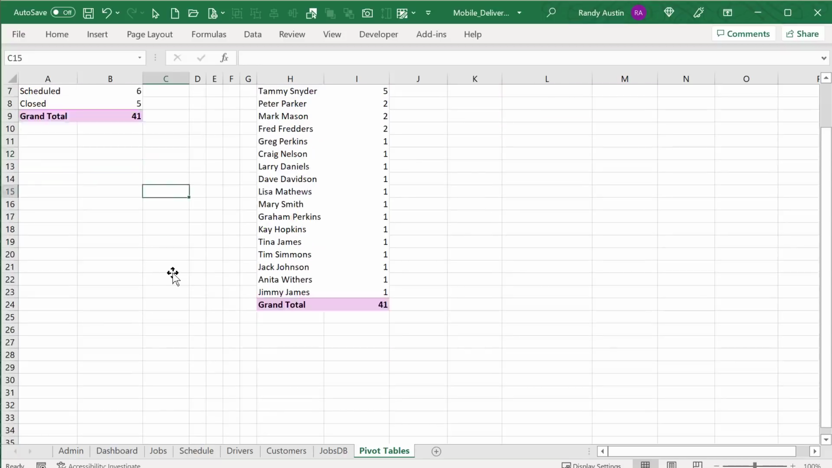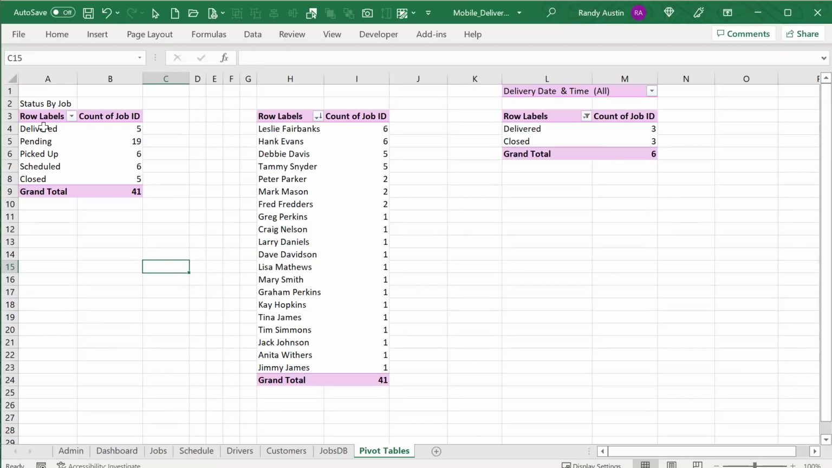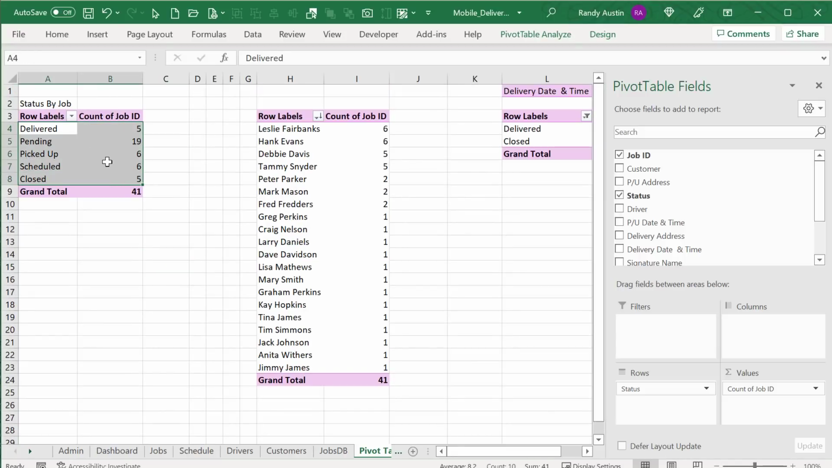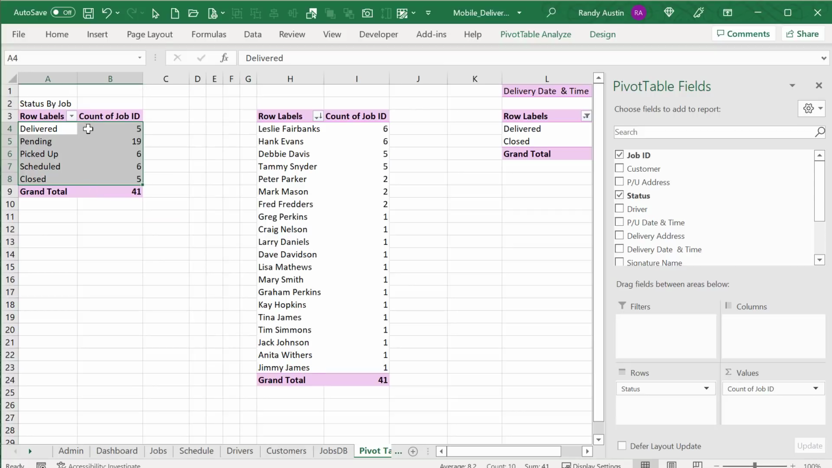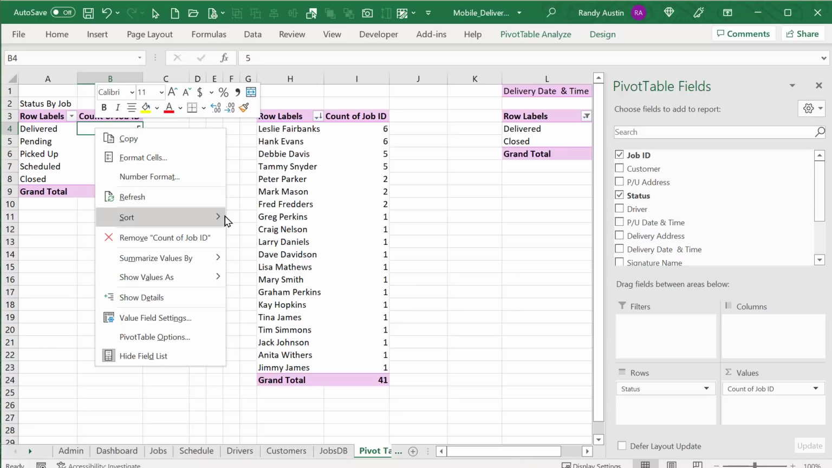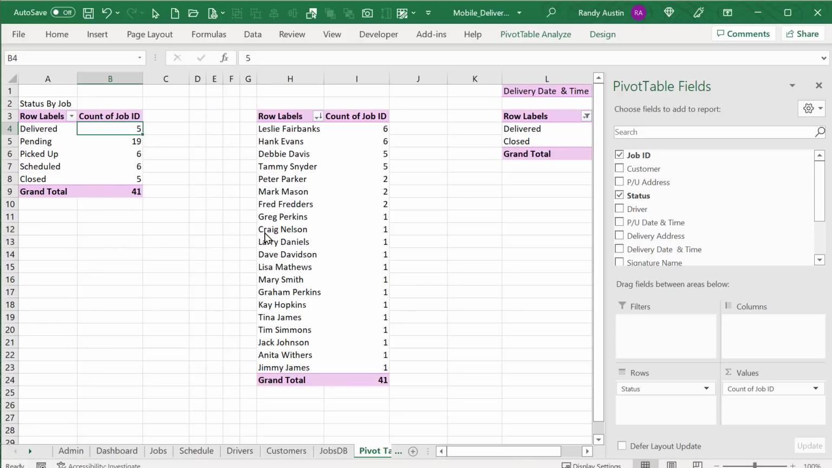If we take a look inside here, we see we have a status by job. I've created a brand new pivot table here called status by job. What I want to know is all the statuses. I want to count the job IDs based on the number, right? And we can also sort that. If I click on here, I can sort that by number from highest to lowest, largest to smallest. So that's kind of nice.